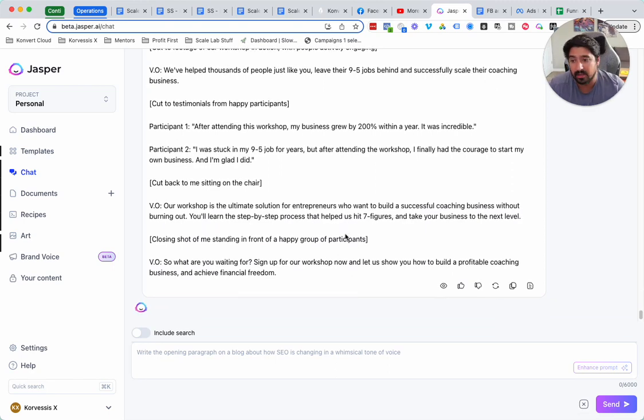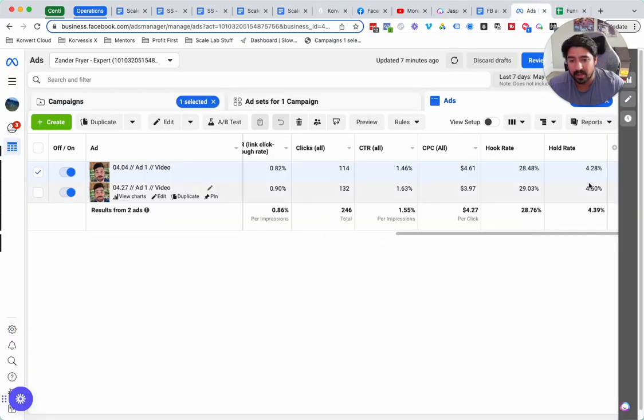What I'm going to do now is take this copy, tweak it just a little bit, because this gave me some good ideas, send it to the client, and then he's going to refilm a video. And what we will do is re-upload it and hopefully see an improvement on this hold rate.